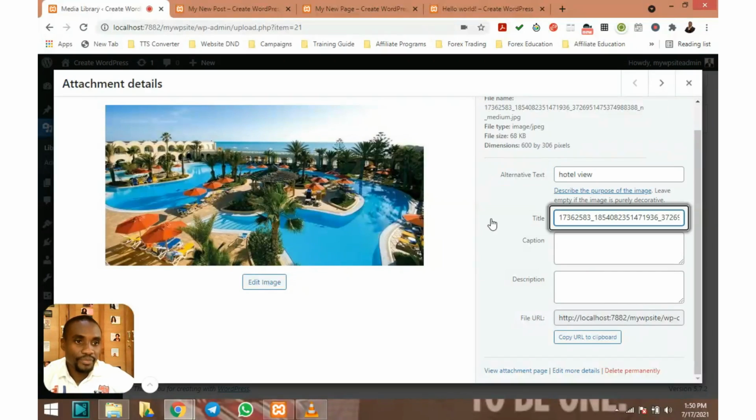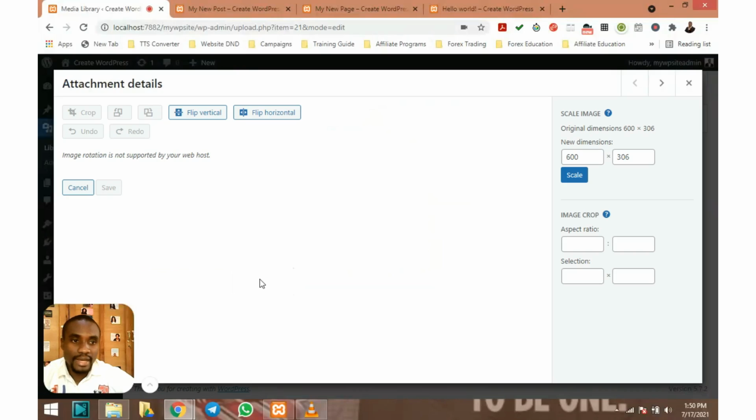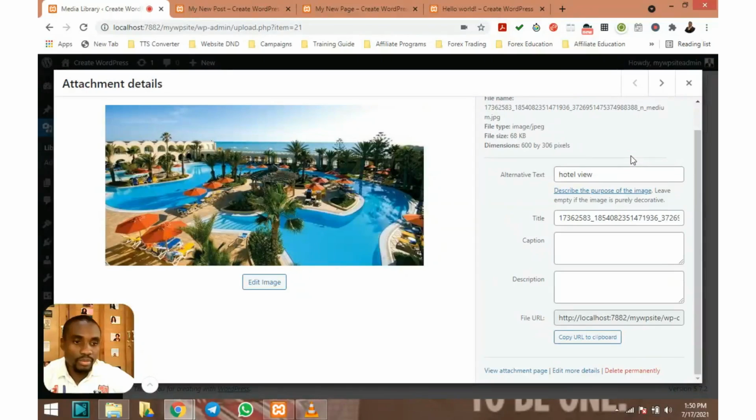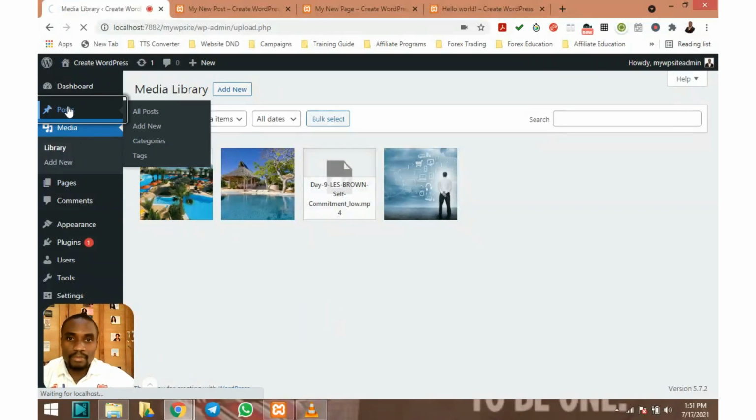All right, now if you also want to edit it further, you could click that. It opens up in its own page. Okay, so we'll go back here. Now when you're done, just close and it goes back to the media library. So now let's see how we can use images on posts and pages. So let's go to our posts.